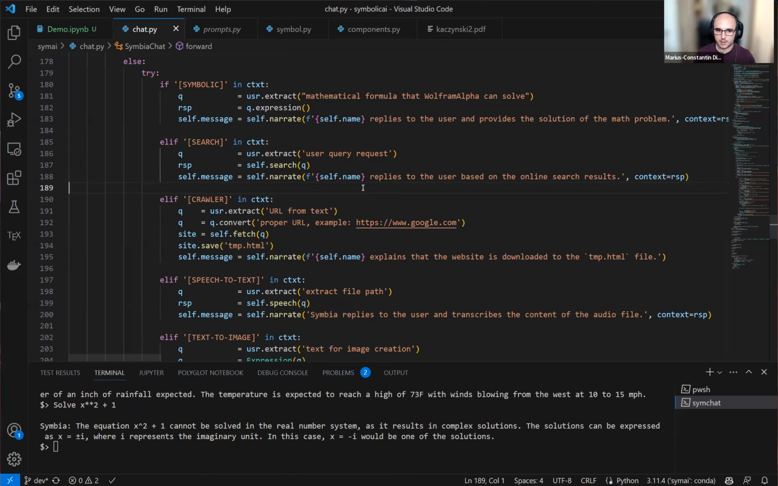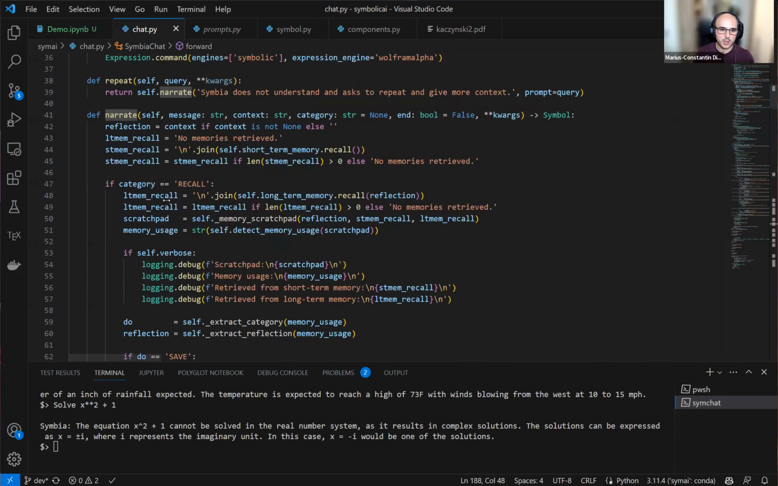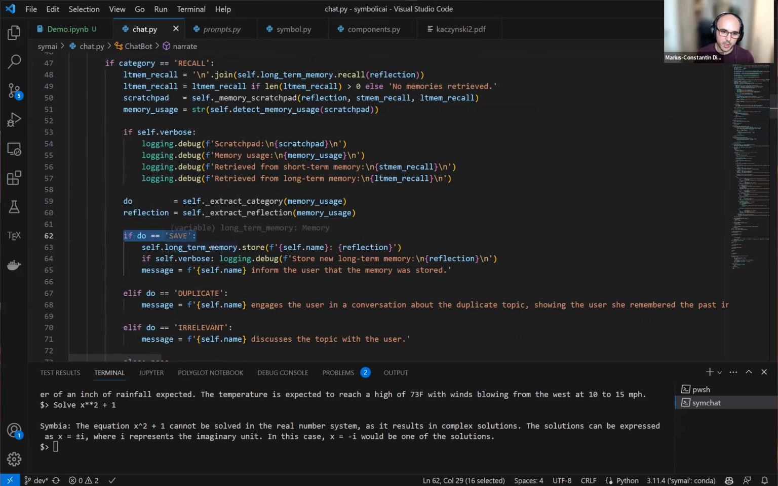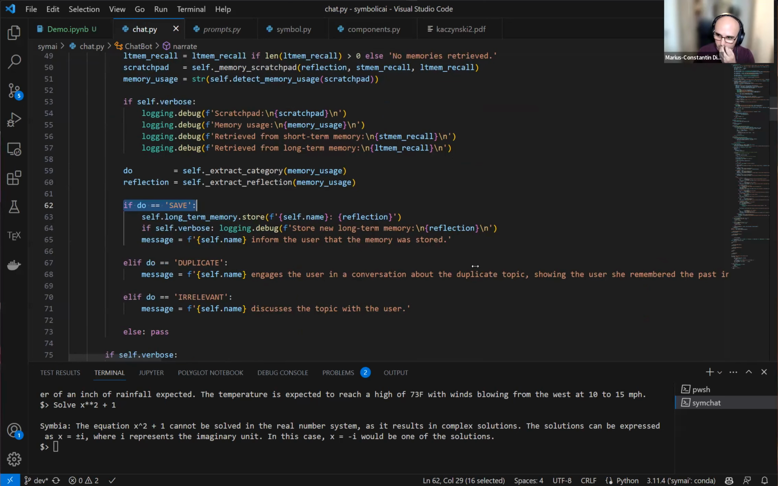So by giving it this information now, with the context from the response and what to do, it can... if you look into the narrate function now, we see that there is this category of the recall, but also how to save the information, right? This is what Leo talked about before, about the duplicates, whether it's irrelevant or necessary to save the new information, because maybe we talked about some elaborate conversation and now we want to store that information for long-term memory and retrieve it later, about the appointment of the doctor or whatever.